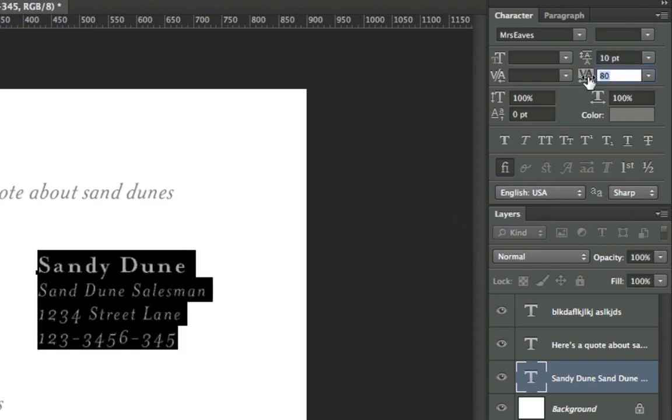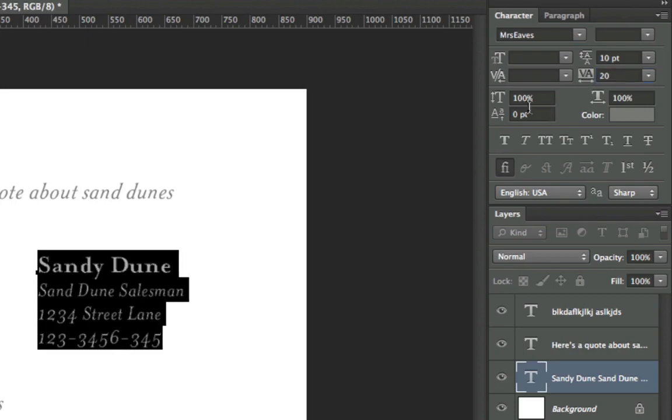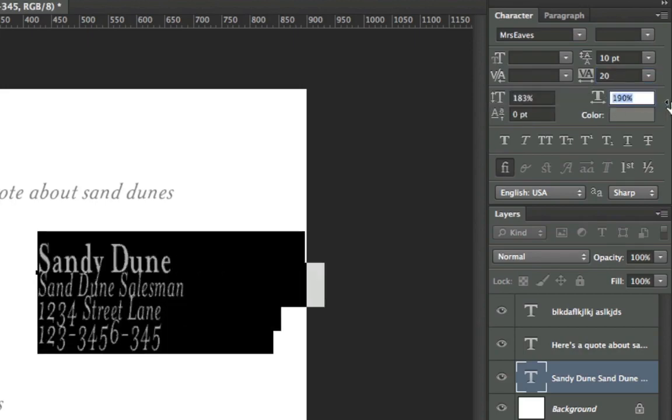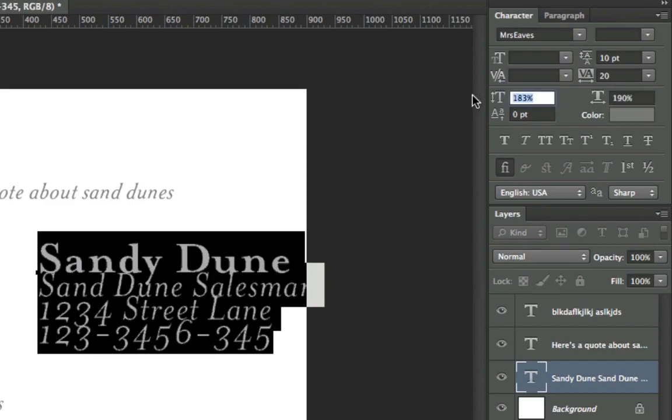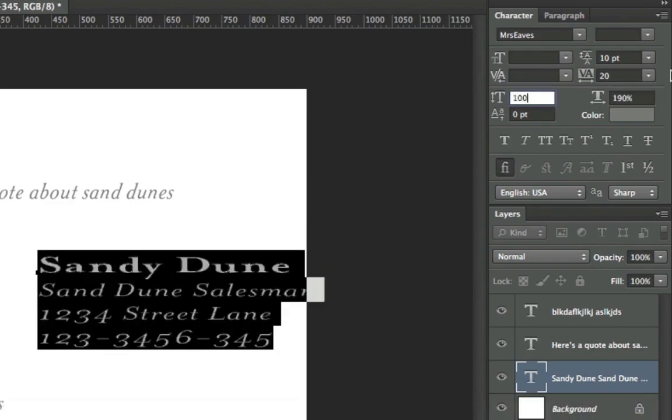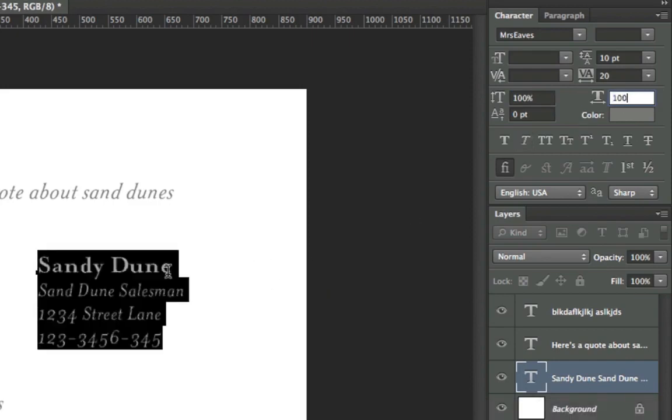I'm going to increase the letter spacing, decrease the letter spacing. There's other things you can do here. I want to make the letters wider. I want to make them longer. Don't use these. In general, nobody uses these two things right here. If I set them back to 100, they're set back to standard.